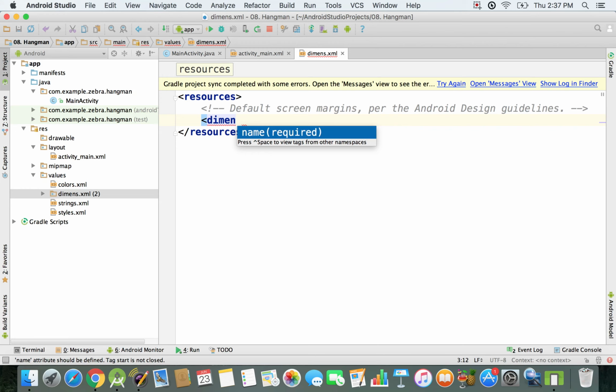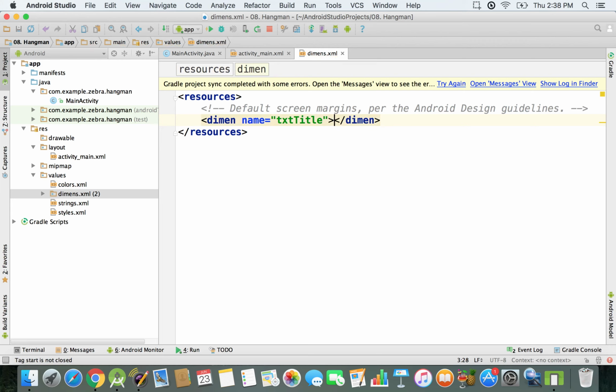You have to give a name for your variables. So I'm gonna specify the name inside these double quotes. And so I'm gonna say txt title. That's gonna be the dimension variable for my title. And then finally I can end this with a chevron. So I'm gonna end just by typing in a chevron, and then this code right here is auto completed. This is just the ending tag for my variable.